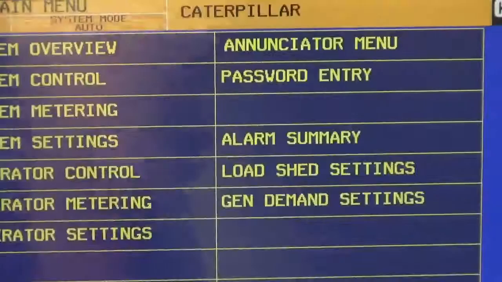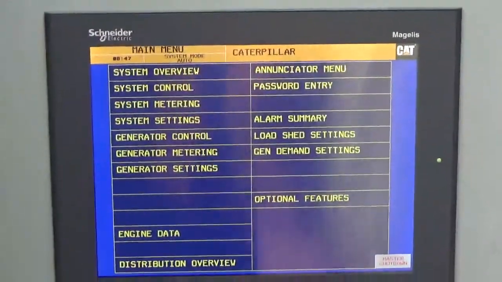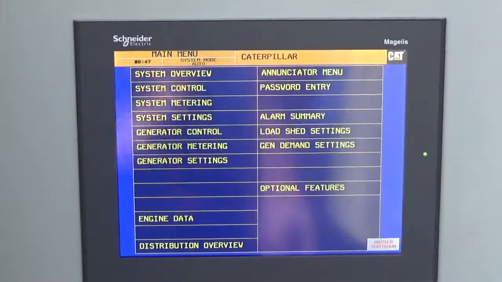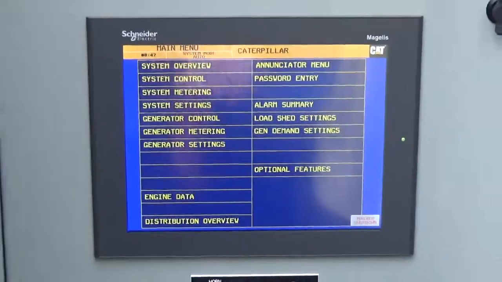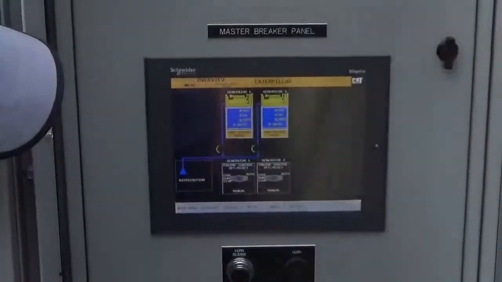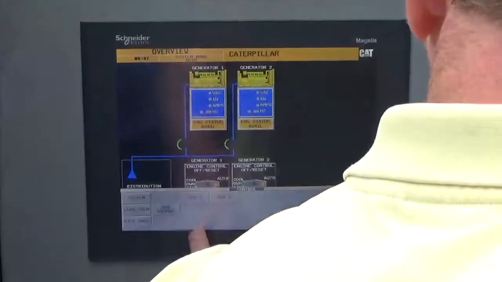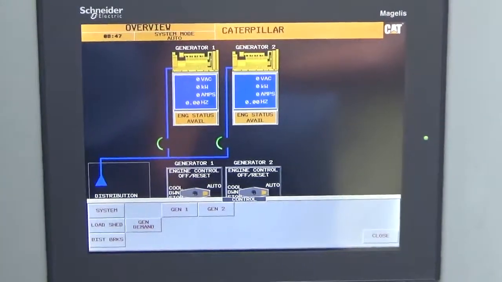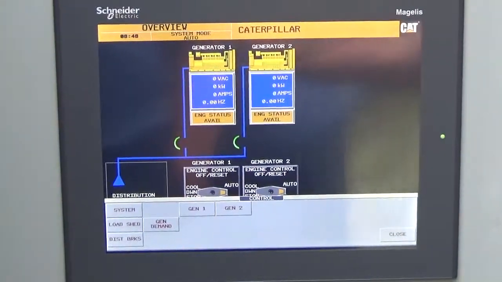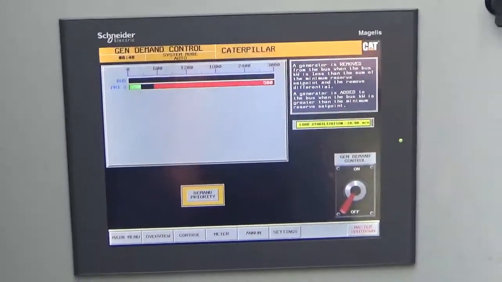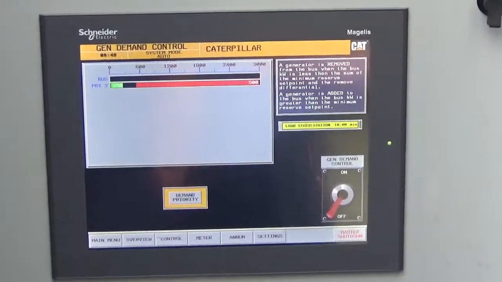Okay, so now to get to your Gen Demand control screen. When you decide to do it and you want to turn it on, go back to your overview, hit control, and you have extra control screens right there. You have load shed and Gen Demand. So you hit Gen Demand and it takes you right there. Your Gen Demand control screen.